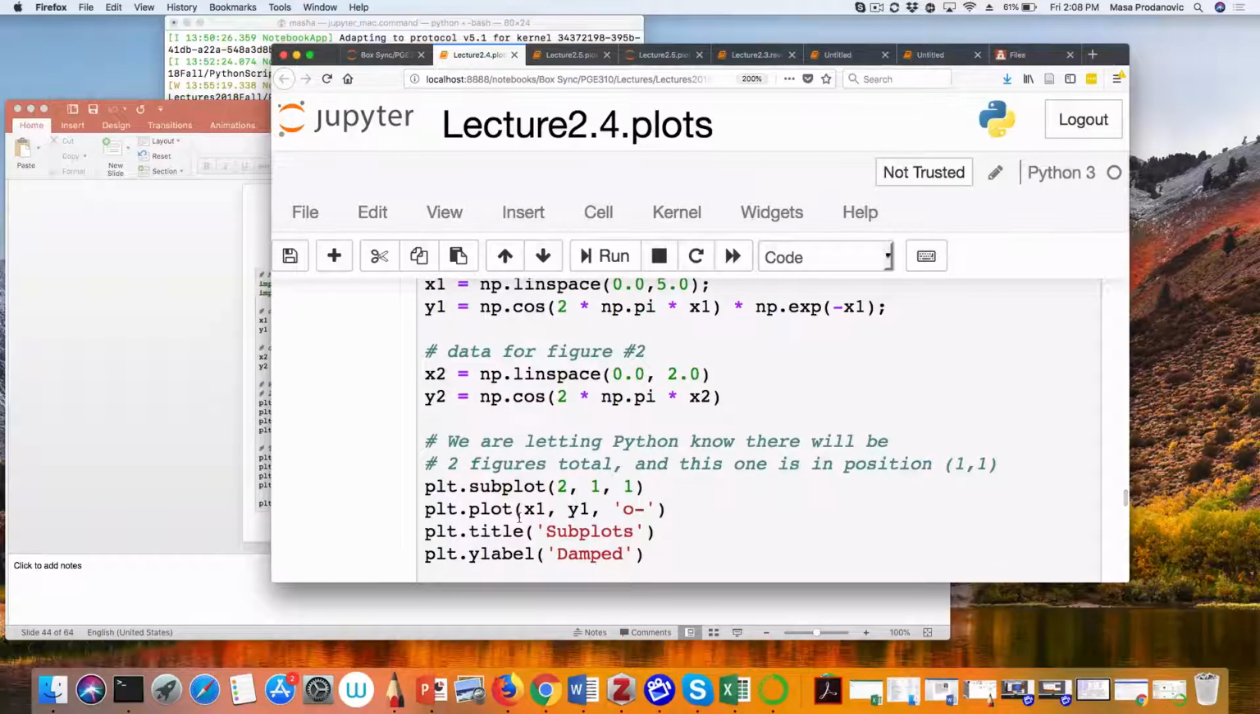And then what I have to tell MATLAB, has everybody created the data?